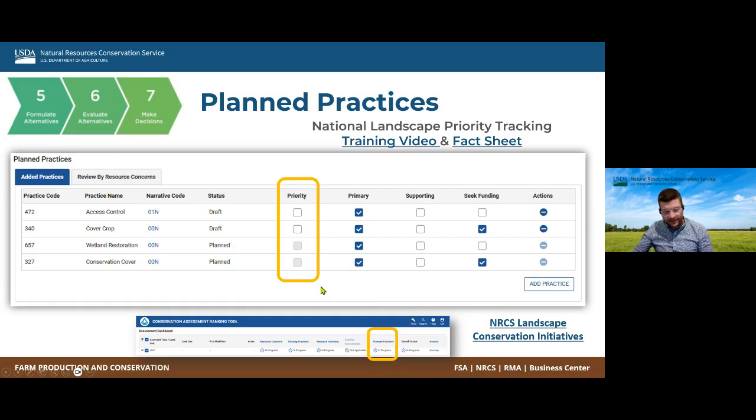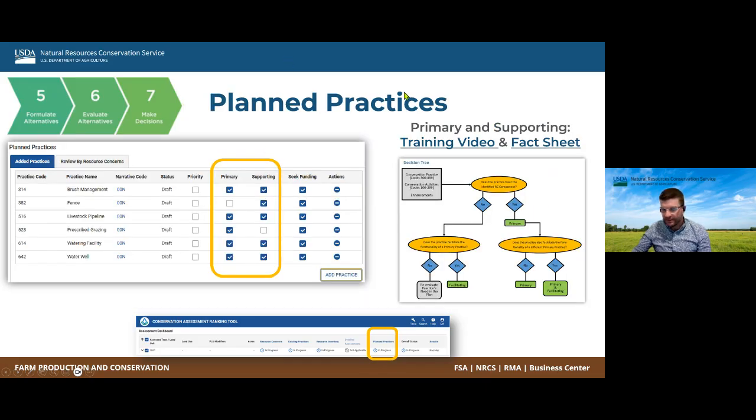And when doing that, it creates a little bit of computer software knowledge that's fed back into CD that will provide you a reminder, when you are digitizing that draft practice, to make sure you identify a priority. If you want to learn more about that, I got some links up here to a training video and a fact sheet on priority tracking. If you want a general understanding of where our landscape conservation initiatives are, there's a link here in the bottom right-hand corner.